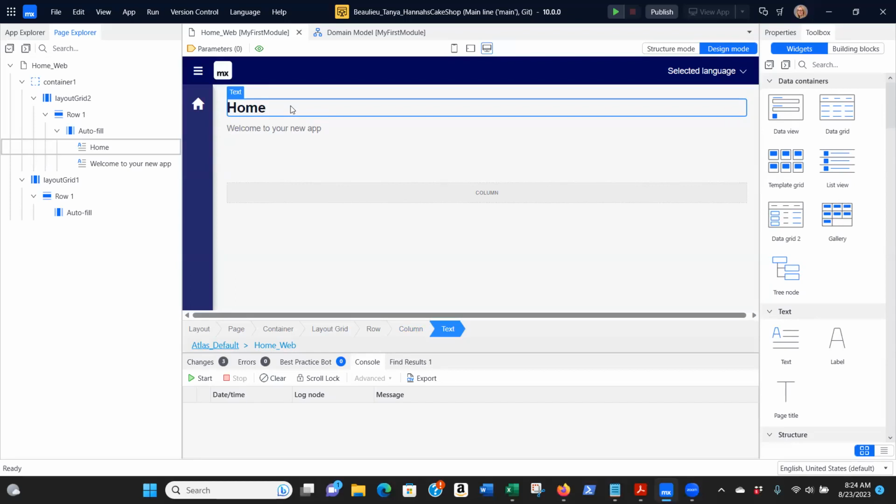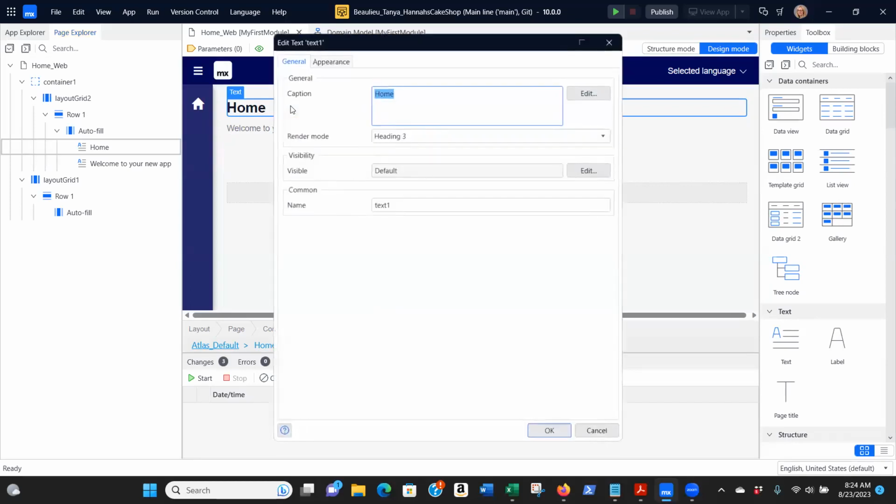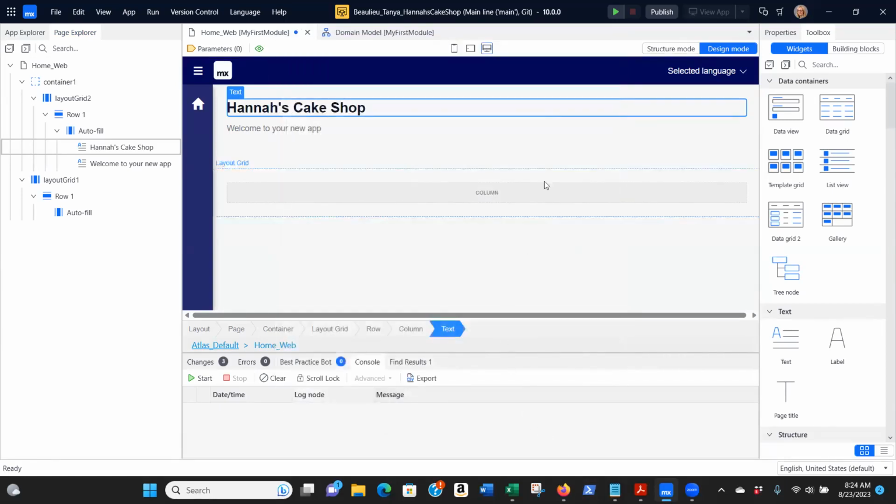So instead of just home, let's double click on this and we'll call it Hannah's Cake Shop. And we can see that it's set up to be a heading 3. Hannah's Cake Shop. Okay. And it just goes ahead and updates it.